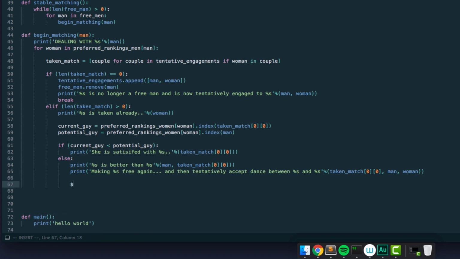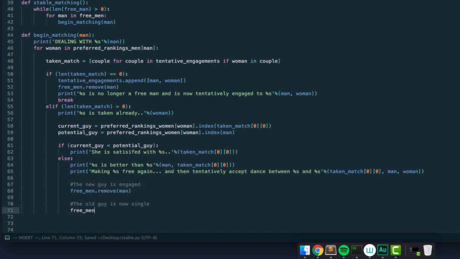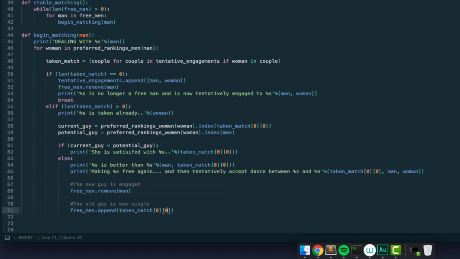Okay, so now the new guy is engaged, which would make us remove him from the free men list. So we will say free men.remove man, because he's no longer free. He just engaged the current woman. And then, the old guy is now single, so we're going to push him back to the free men list. So we'll say free men.append, and we'll say taken match sub-zero, sub-zero.